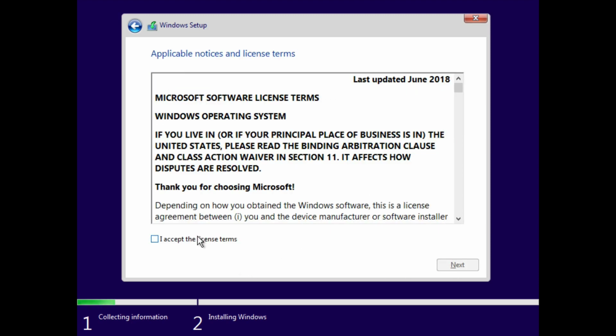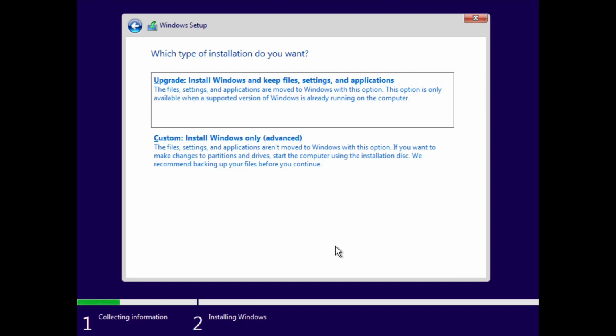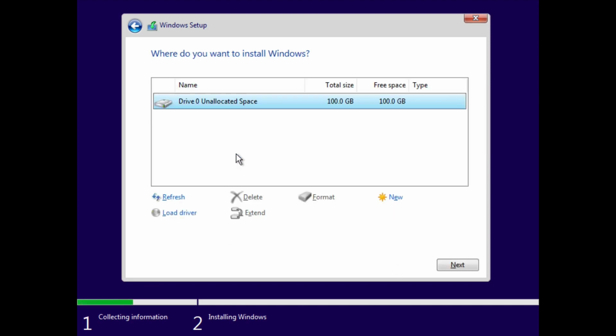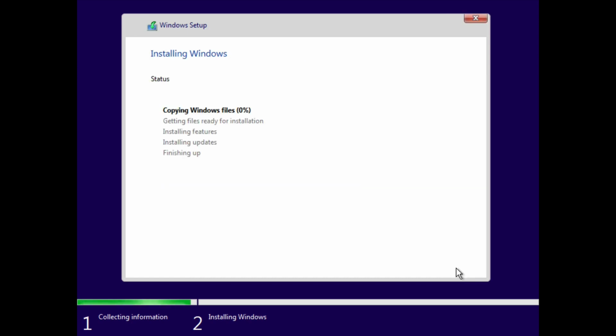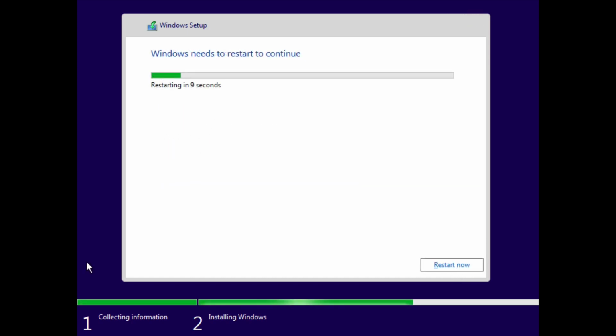Now we need to accept the license here and click next. And now we need to click custom. The disk is already selected, so we can click next. And now we need to wait until the setup finishes, so I'll be back when it's done. So we can restart the machine, so we just click restart now. It's going to take a moment to boot up again. And this time we don't press any key. So it should boot up the machine fine.